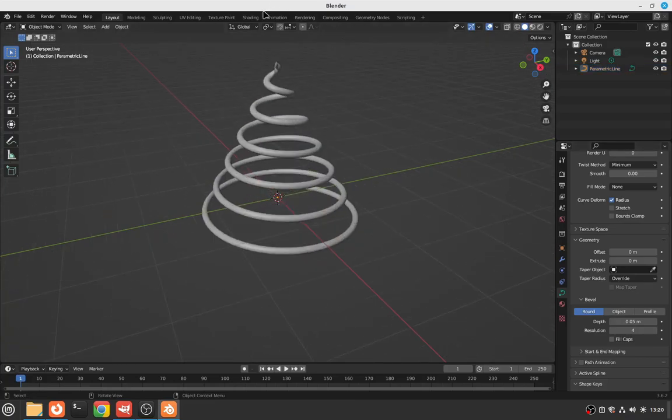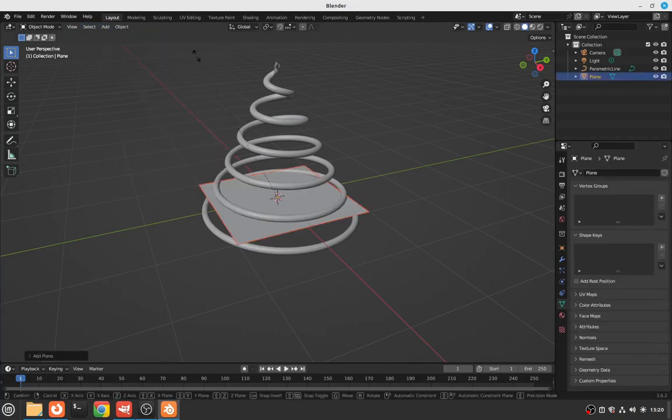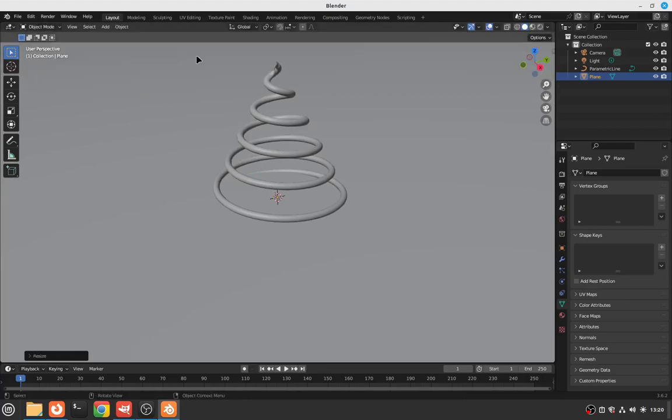Now we add the cone and the plane. Let's add the plane. Let's scale the plane up to S100.